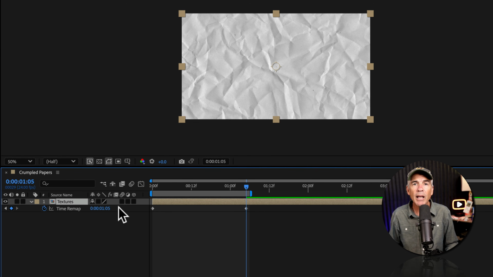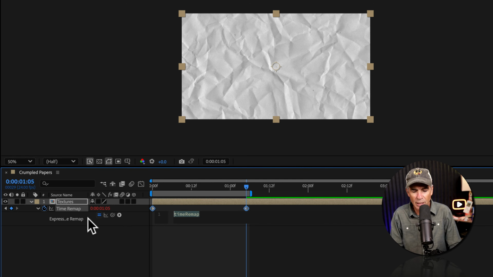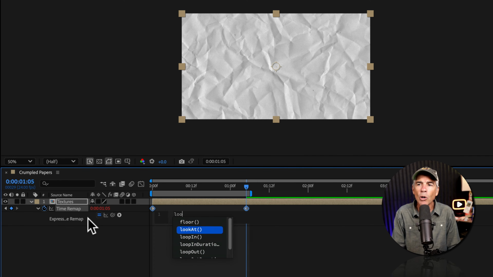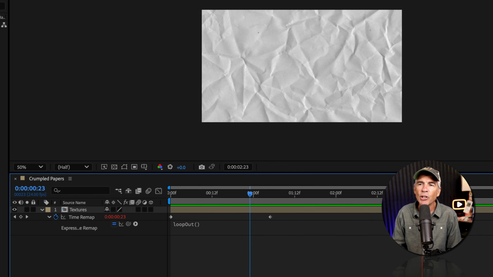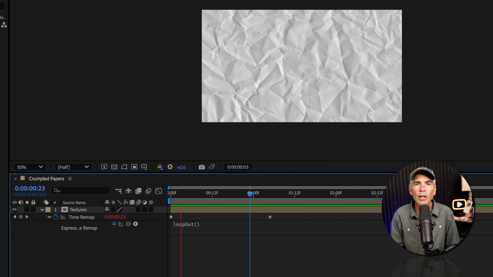And to loop it endlessly, press Option or Alt and click on the stopwatch next to Time Remap and just type out the loop out expression: lowercase l, OOP, capital O, UT, open and close parentheses. You don't have to put anything inside. To reset the work area, I'll double click on it, tap the spacebar, and now we have a texture animation that will loop for as long as we want.